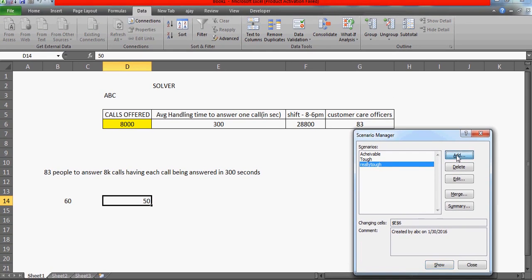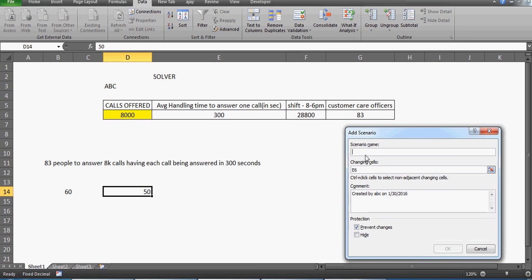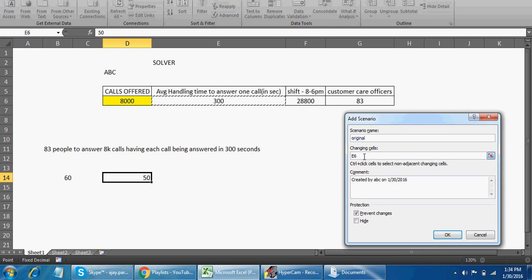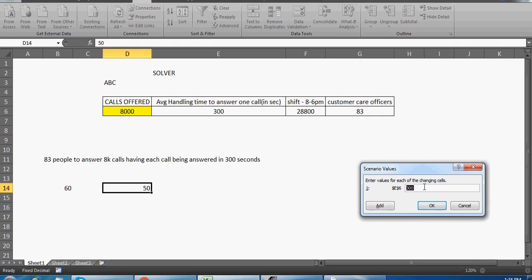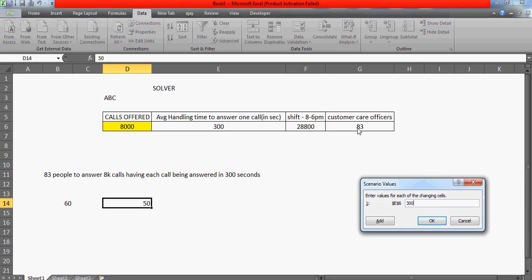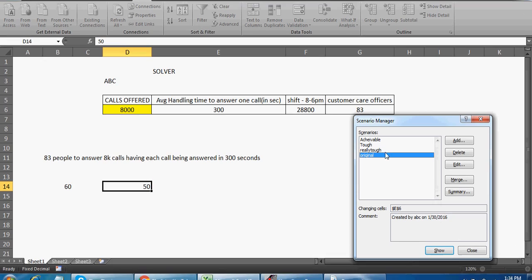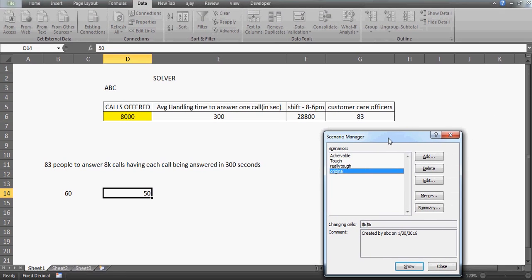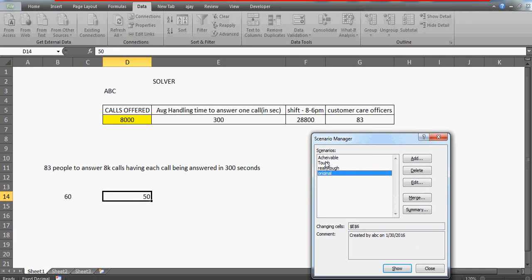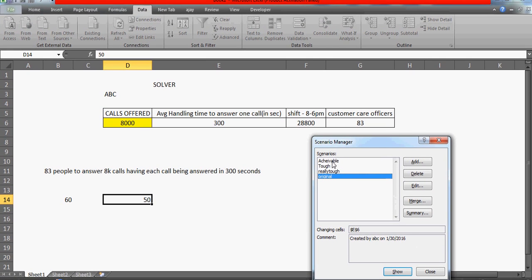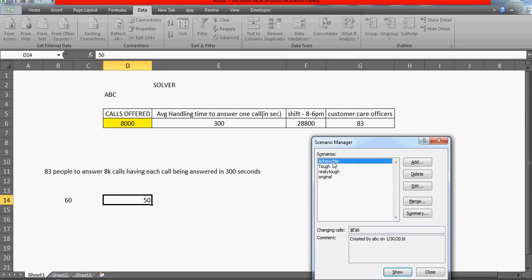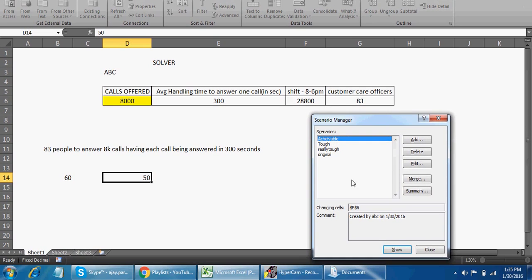And the last which I will add here is the normal one, the current one. So I will say original. What is the original one? Obviously the original one is 300, and we already know that for 300 we require 83, but still we would like to add it. There you go. Now guys, you have actually added all the scenarios. Now whenever you want to see what calculation they are going to do, for example, you're showing this to your management, you tell them that, look, if I'm on the achievable, then what will happen? Click on Show.